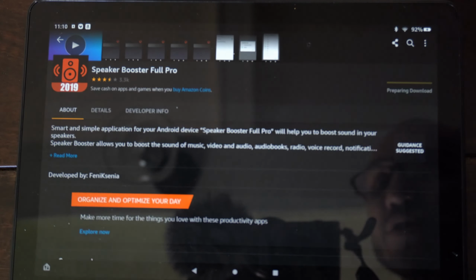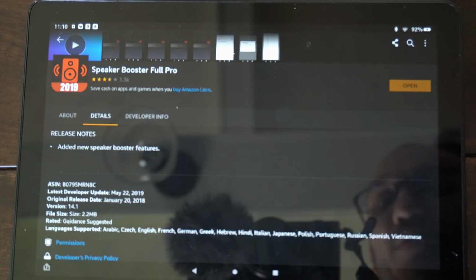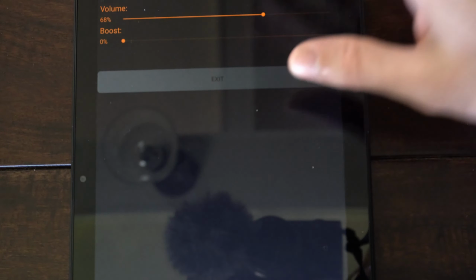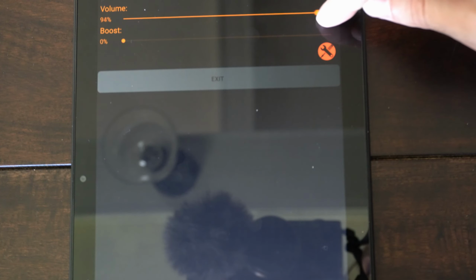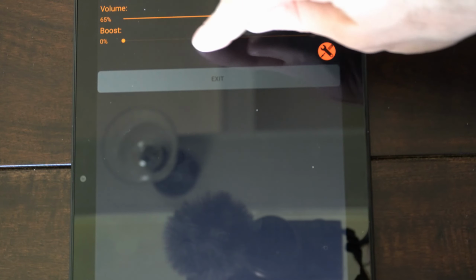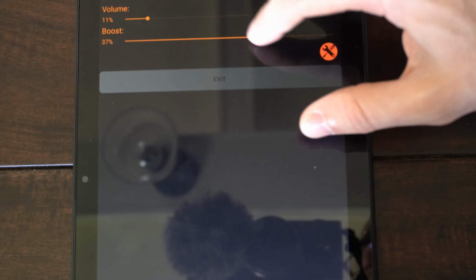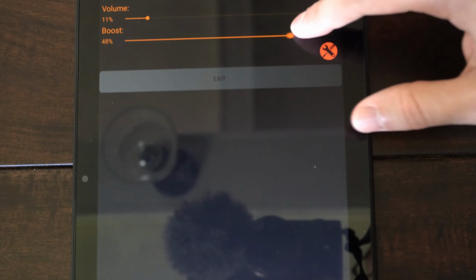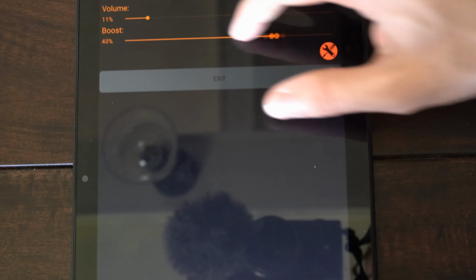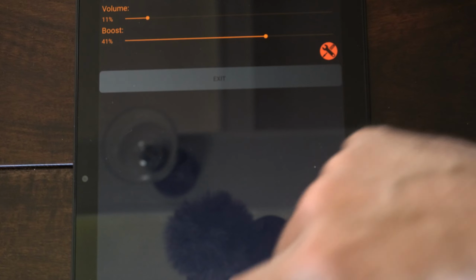And this says smart and simple application. So let's open this up. So on top here, it gives us options just to increase the volume overall. And then we have an option to boost the audio on the bottom. So if we want to go ahead and increase the sound of our tablet, go ahead and try one of these volume booster applications and see if that helps you out.